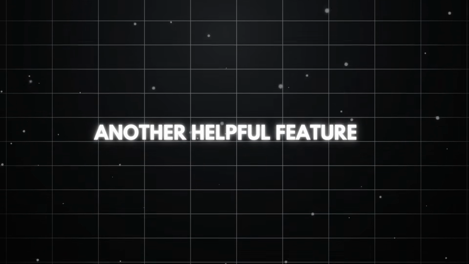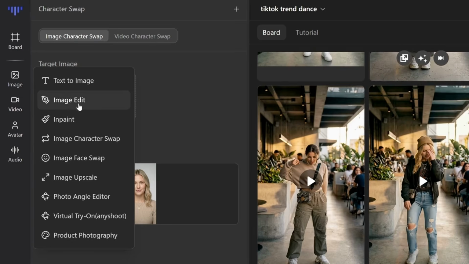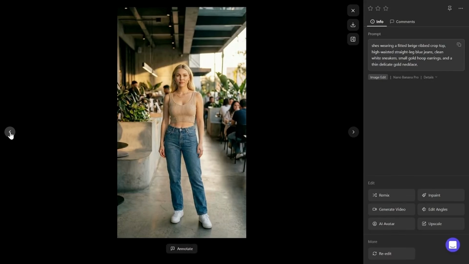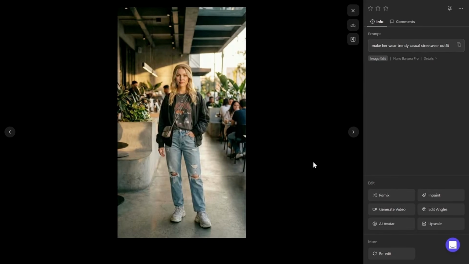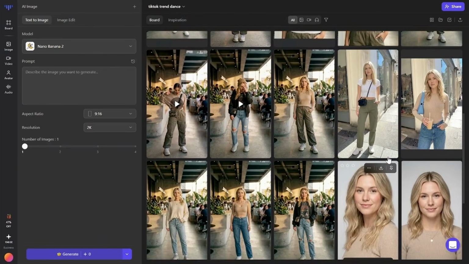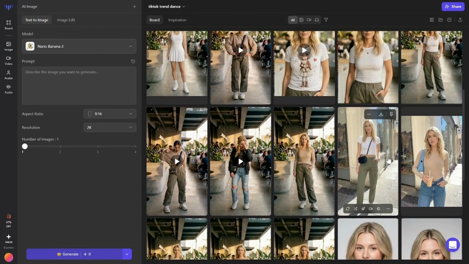Another helpful feature is image editing. I went back to the image section, selected edit image, and entered a prompt to change the outfit while keeping the same facial identity. Now that the AI influencer was ready and customizable, it was time to animate her.